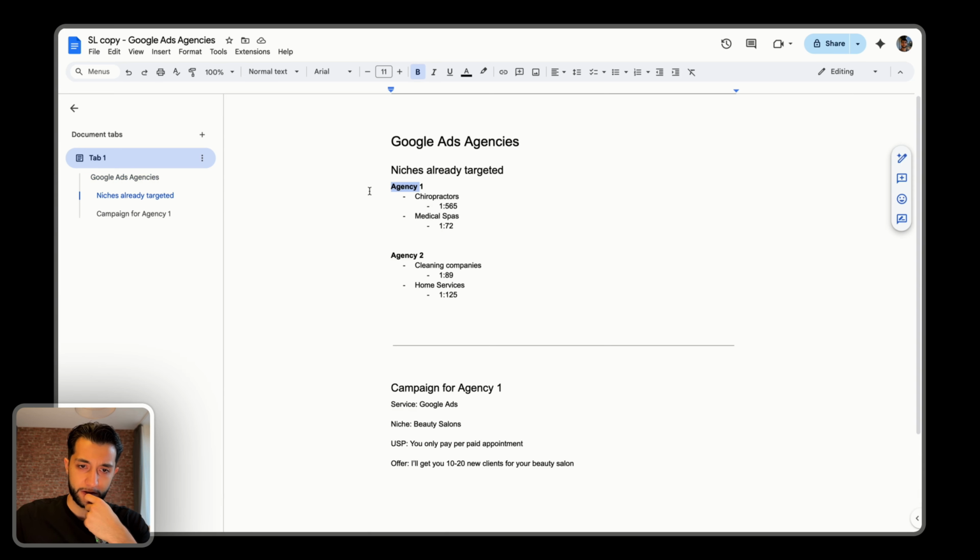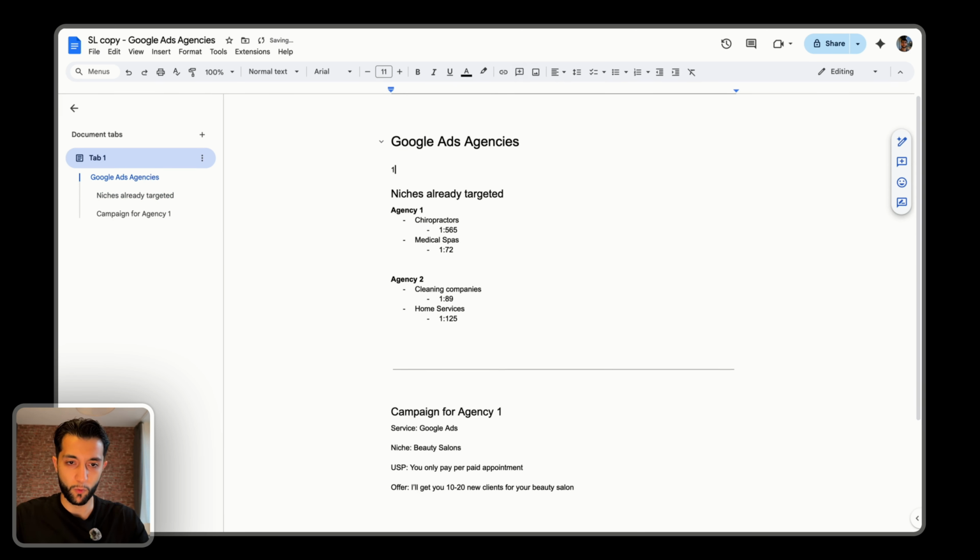So I have two agency clients, agency 1, agency 2, both of them running Google Ads. And we've run some campaigns already. These were the niches that we already targeted for both agencies. So agency 1 had chiropractors in one campaign and medical spas in the other one. And right below that, you see some stats. And this stat is telling you that we got one lead per, in the chiropractor's case, 565 contacts. So we contacted 565 people to generate one positive response. That's the idea. So this campaign was pretty much not performing as good as the other ones were.